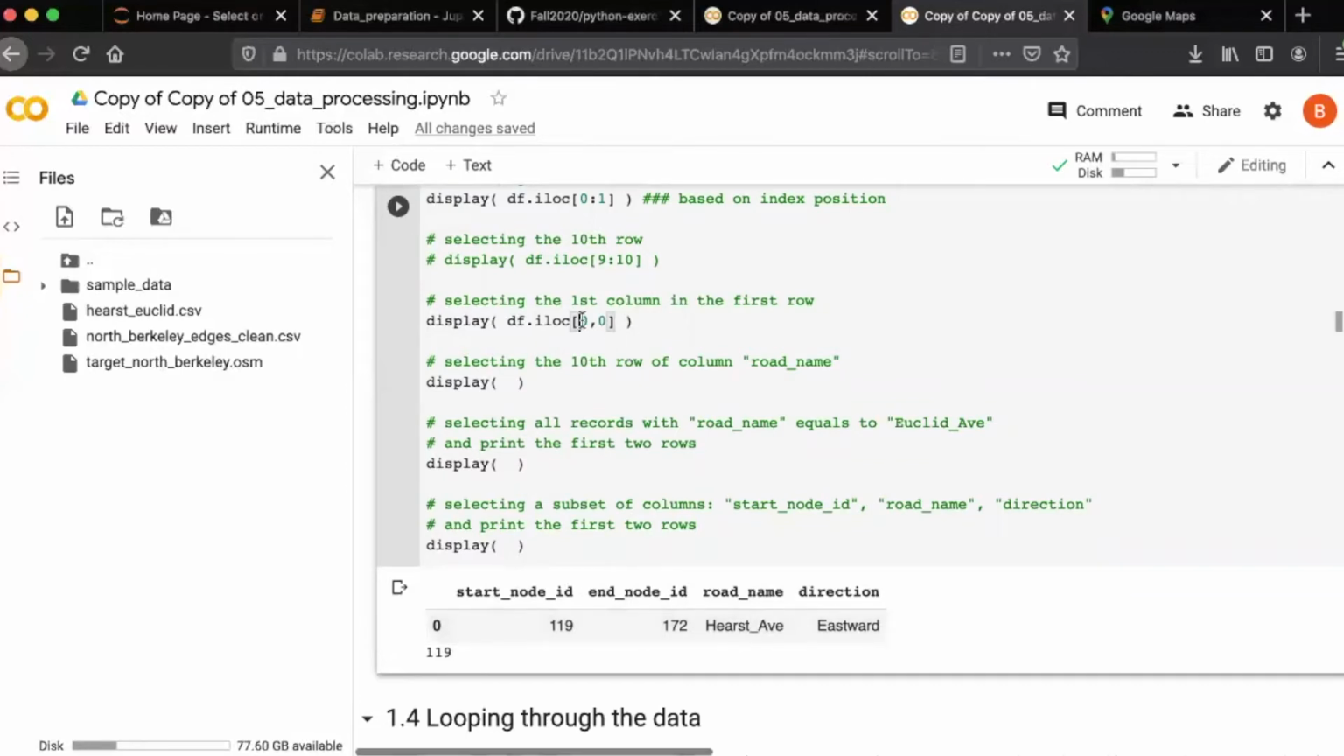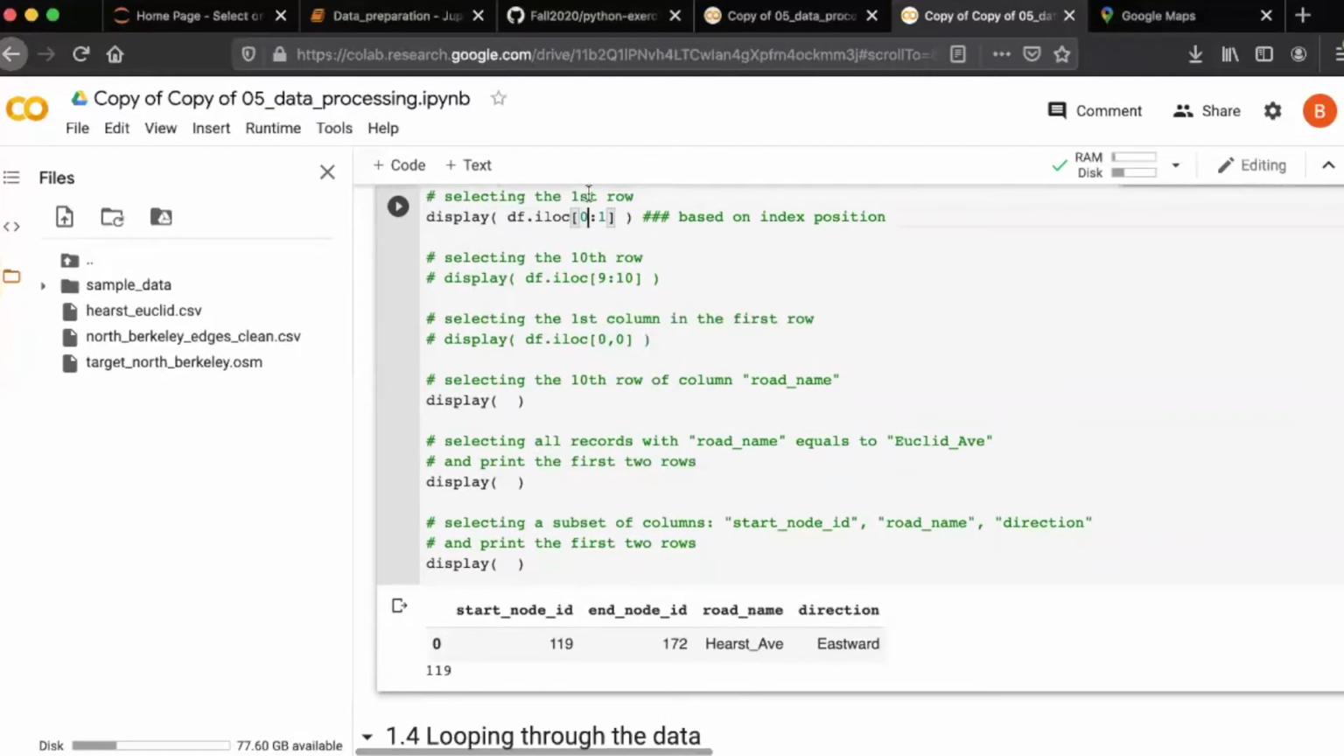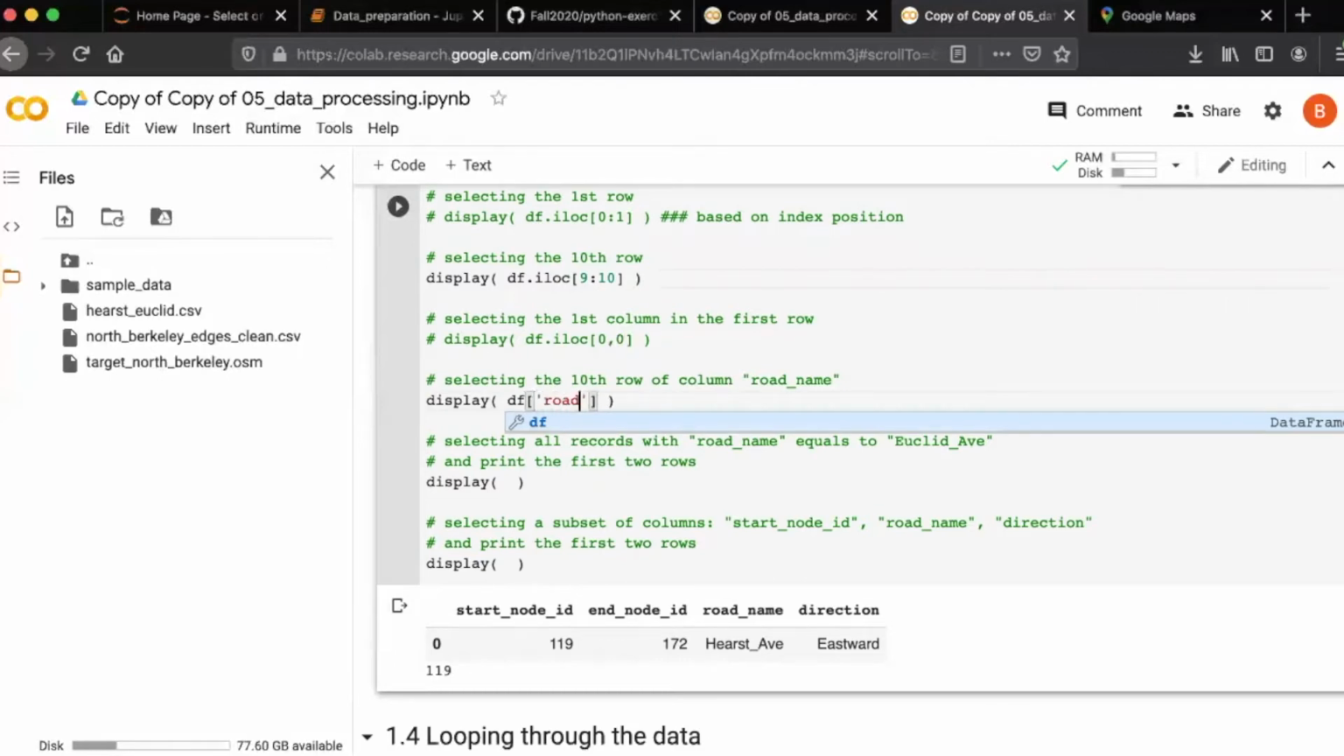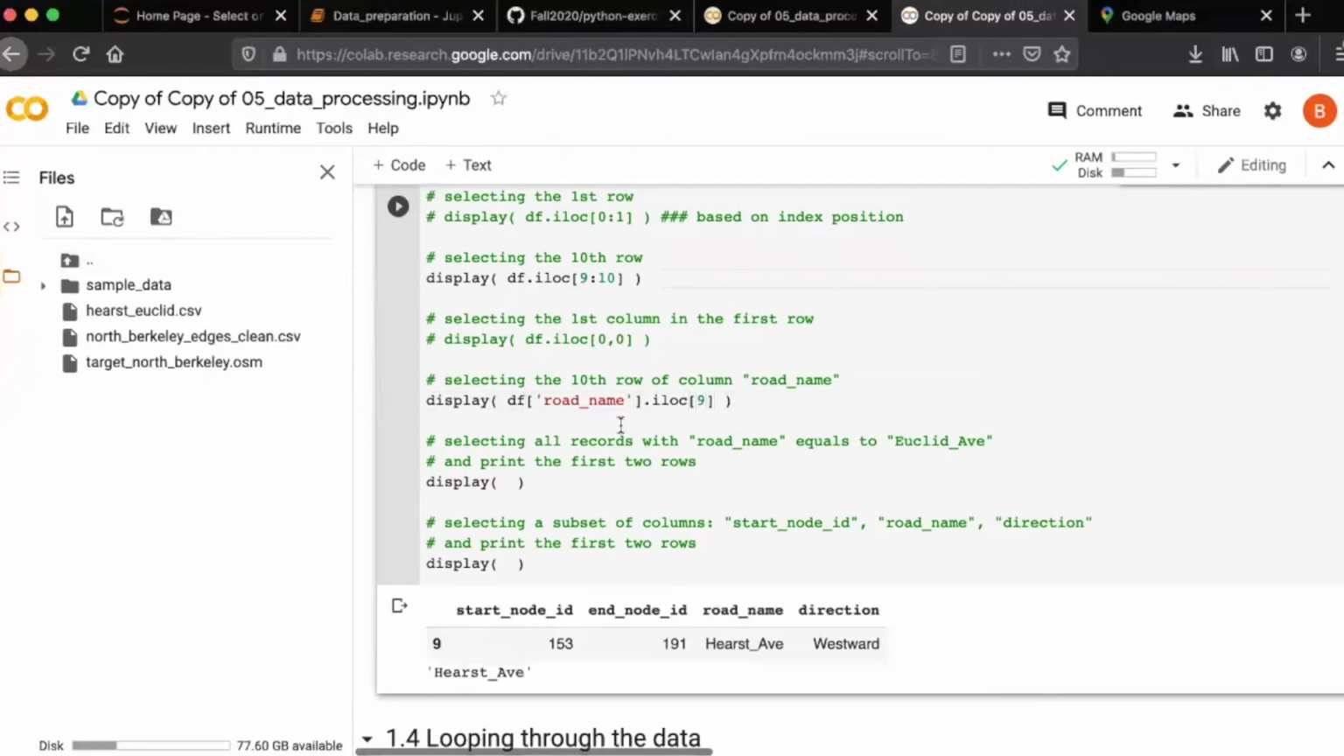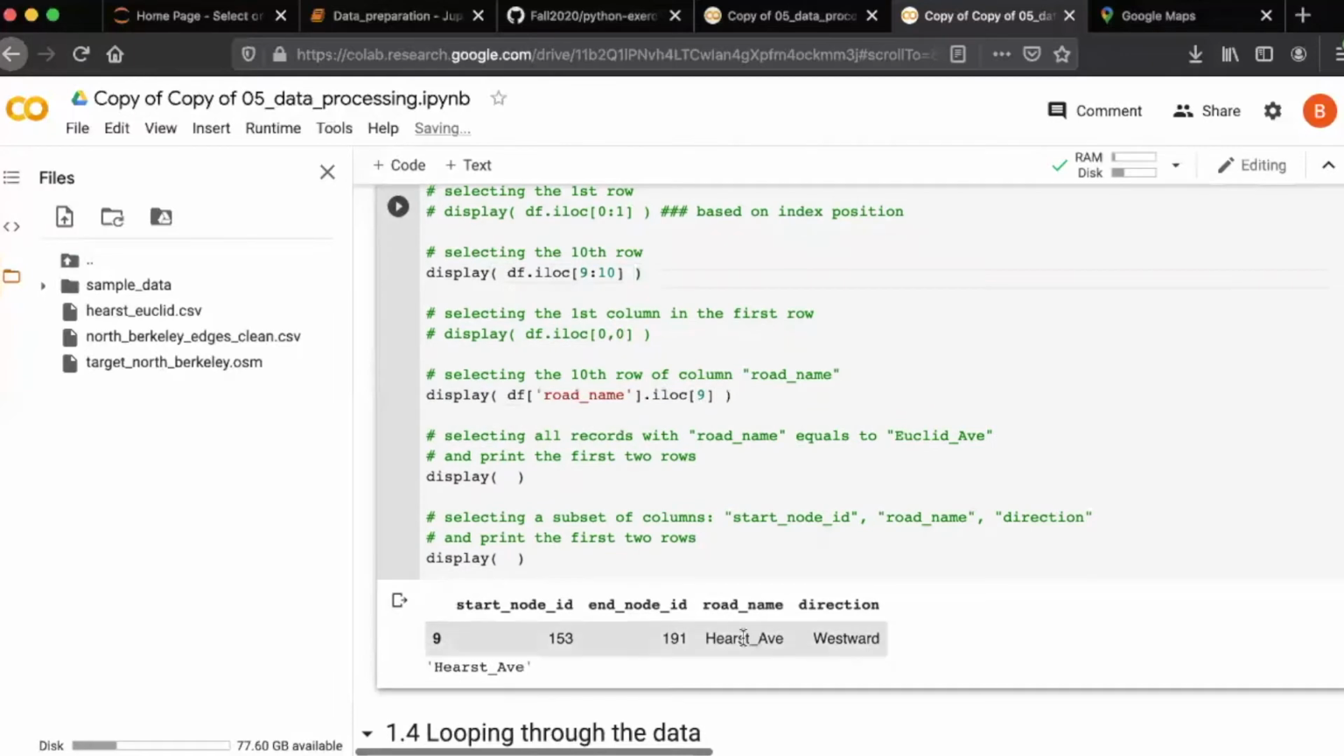So how about the next exercise? We want to select the 10th row of the column row name. So we can do df. We want to get the row name column only and the 10th row. And you can see, indeed, we got this Hearst Avenue.